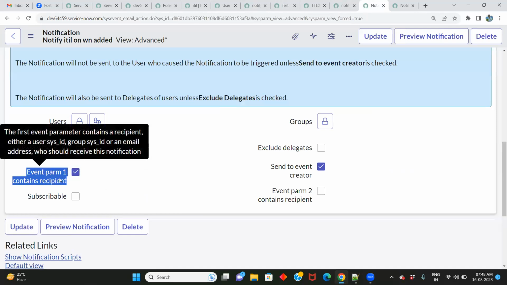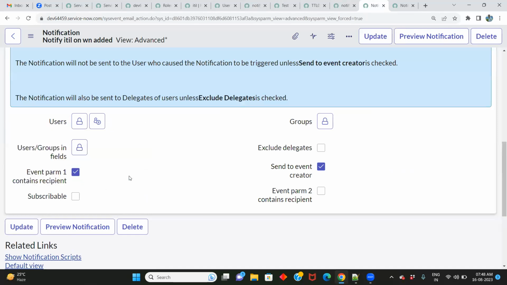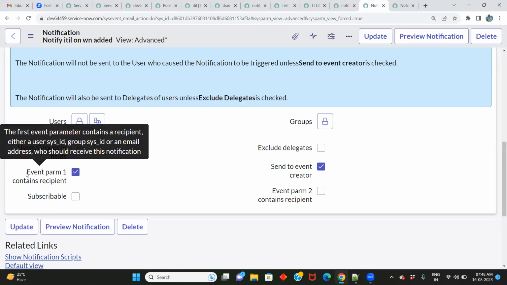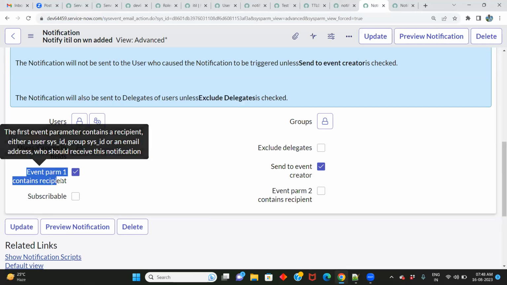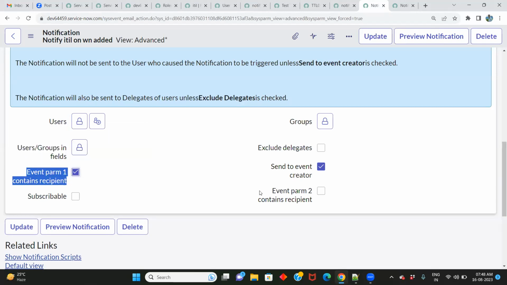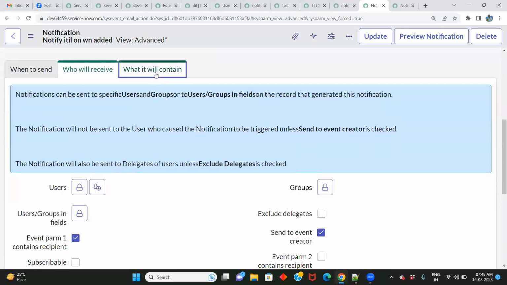Event parameter 1 contains recipient. Right? We are sending email addresses, so make sure this is checked to true. That means if you are sending email addresses in param 1, check this to true. If you're sending email addresses in param 2 from the business rule, check that to true. Getting it? Right now we are sending only in param 1.